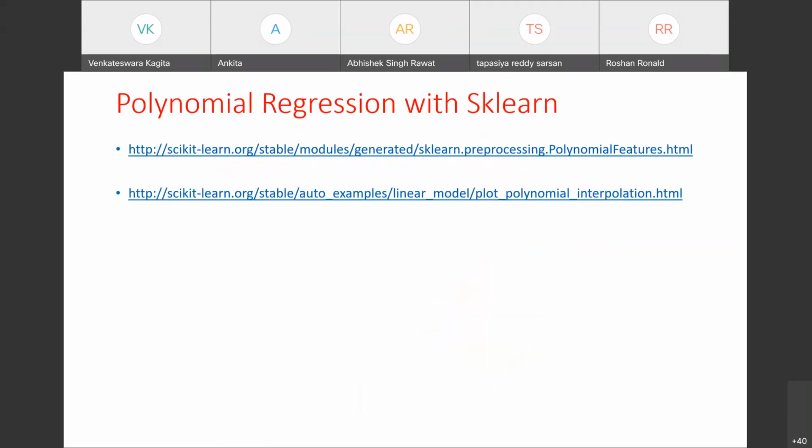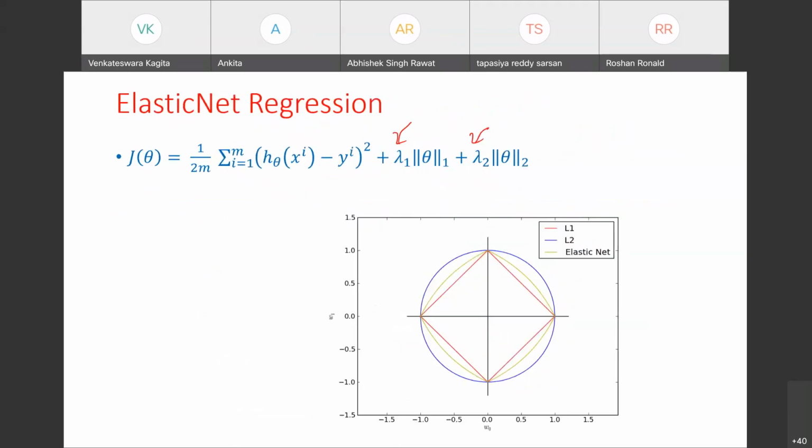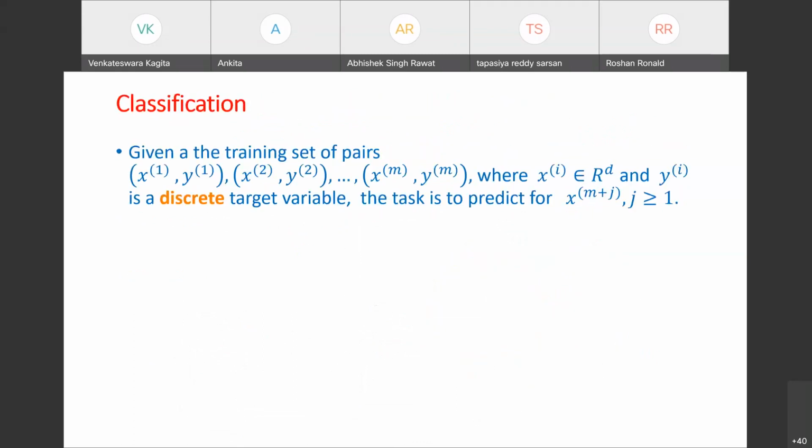So we'll implement polynomial regression, lasso regression, ridge regression, and elastic net regression. And then we'll go to the classification problem.